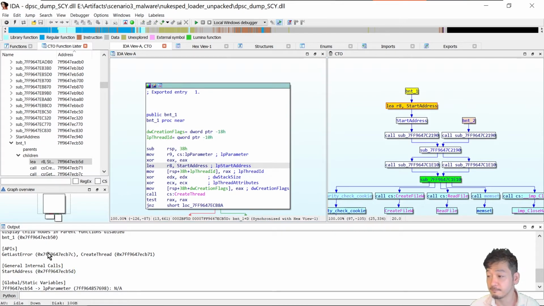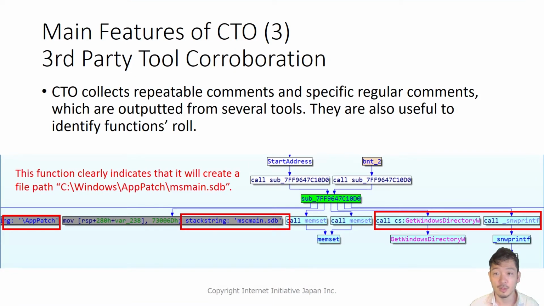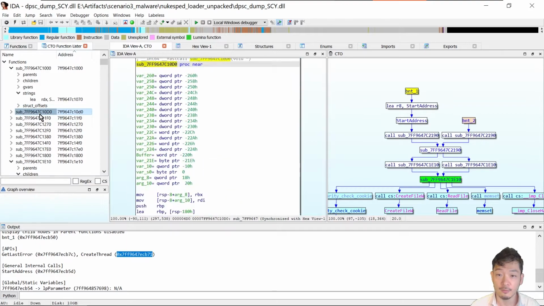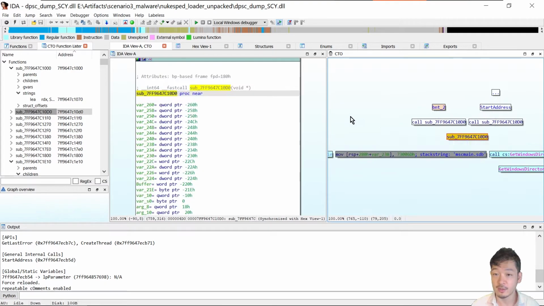Here, right? So you can access the information. And CTO can also display repeatable comments as nodes, which are typically added by a user. And CTO can also display specific regular comments, which are added by specific tools. For example, CTO can collect the comments generated by FLOSS strings maintained by the FireEye FLARE team. You can display the comments by pressing the O key like this.